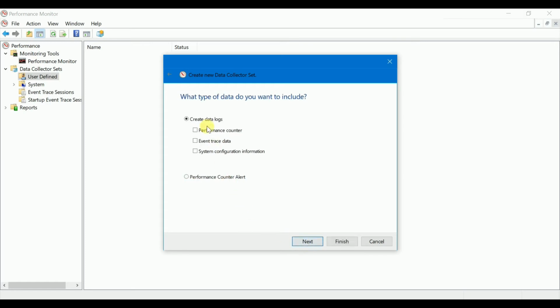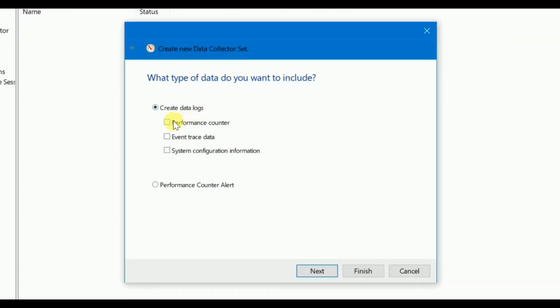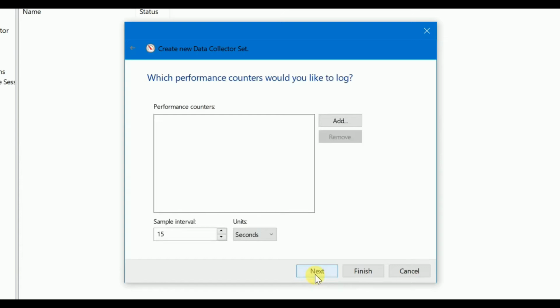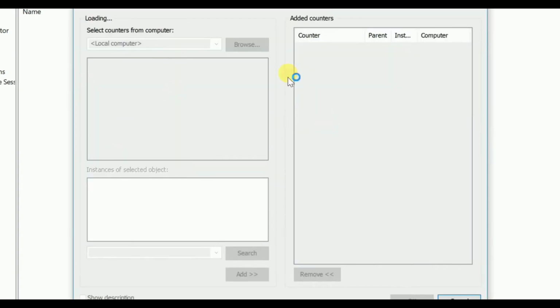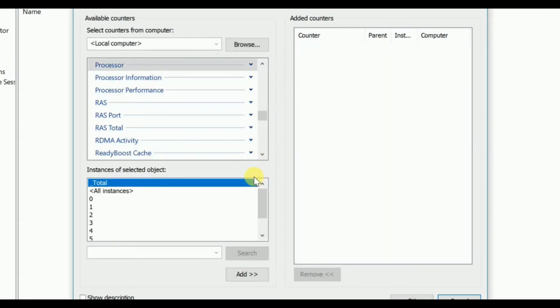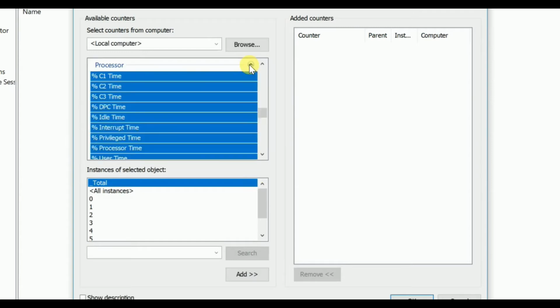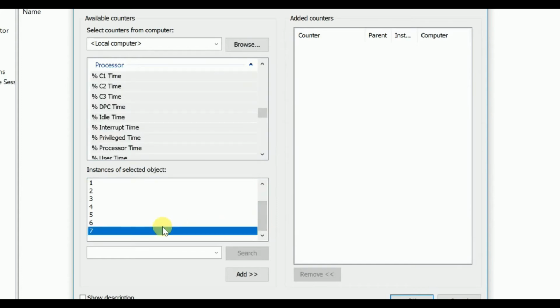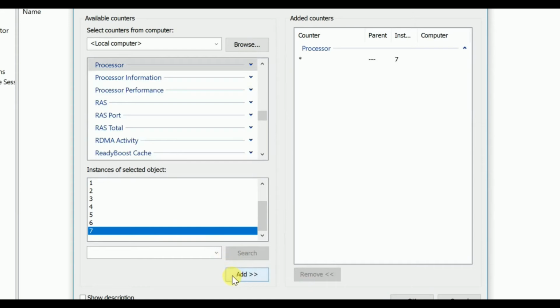Then another pop-up will open, and you have to check just the performance counter, and press next, and here this type of interface will open. Then you have to click add, and be careful over here, it will take a moment. So we are here. Then you have to open the processor, and you have to select the highest option in the instances of selected object. For me it is 7 because indexes start from 0 and up to 7 there are 8 in total. Then you have to add this.